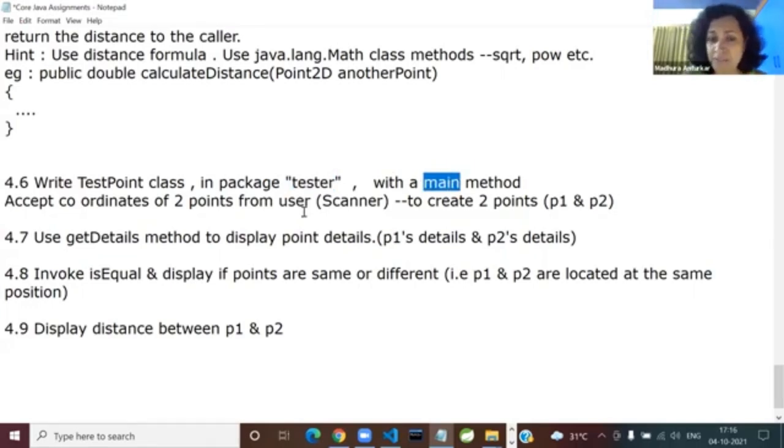Then you will attach a scanner: Scanner sc equal to new Scanner, etc. You will close it at the end of the code. Then you will ask the user to enter the x and y coordinates of the first point, call the constructor, and similarly ask for the second point. So you will have 2 points created in the heap. Am I clear, Akshay? Okay, great. Next one. So getDetails is what? Just calling p1.getDetails and p2.getDetails, over.